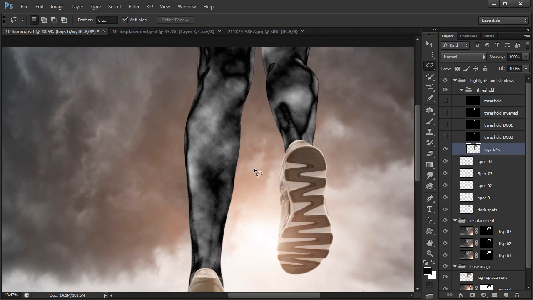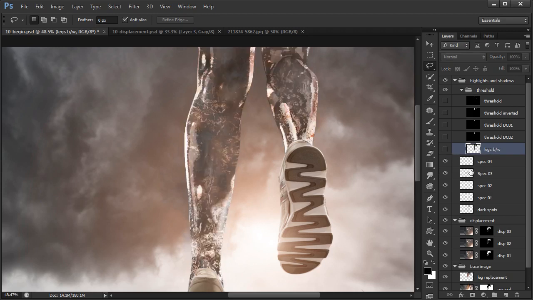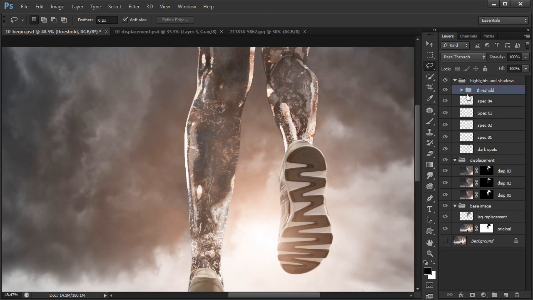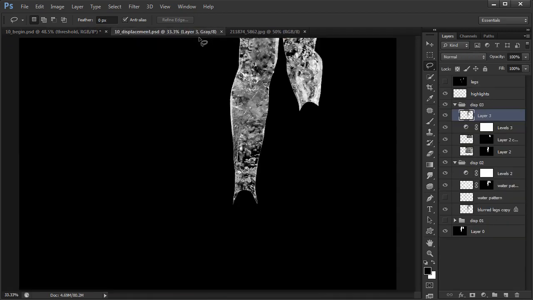I applied this once, and then I inverted this and applied the threshold adjustment, just so we could get a little bit different pattern here with these spec 3 and spec 4 layers. So you can see there's some really small specular places in there that I've got set up with those two layers. Now, at this point, let's jump over here and work on that displacement.